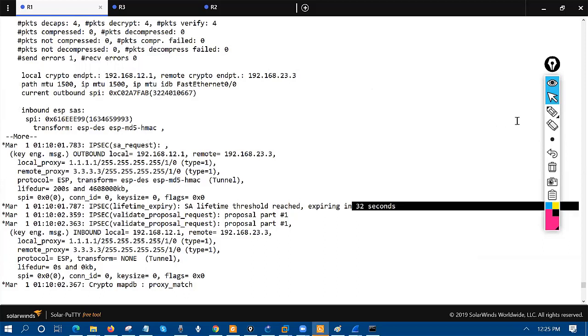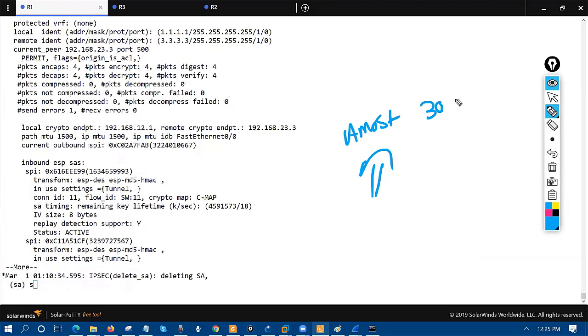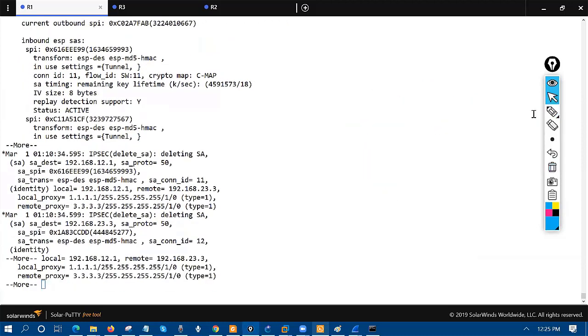Expiring at 32 seconds. But according to the Cisco docs, I'll show you this thing in the docs as well, he's saying that it is almost 30 seconds. So it's not an accurate time, it's almost 30 seconds. Sometimes it gives 30 seconds, sometimes 31, 32, near around. What happened now? Can you see that?